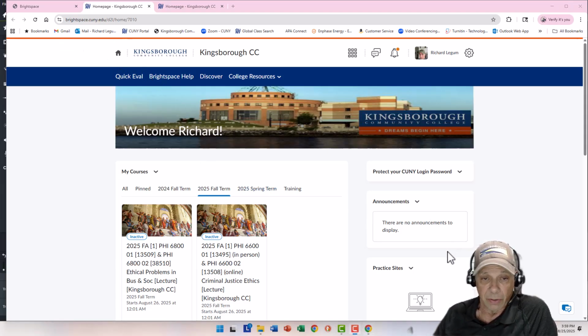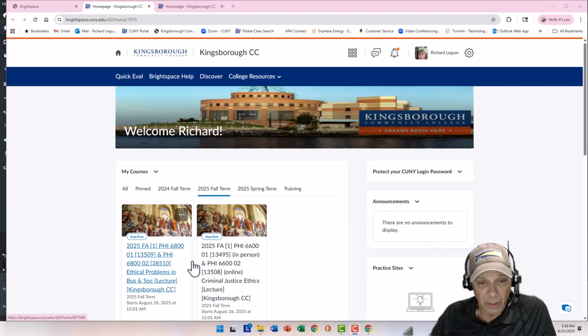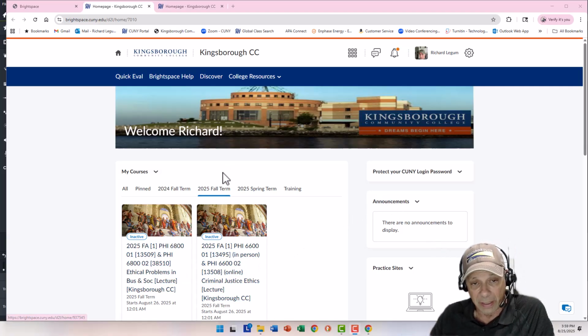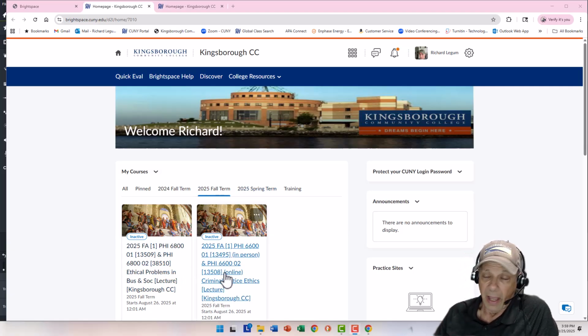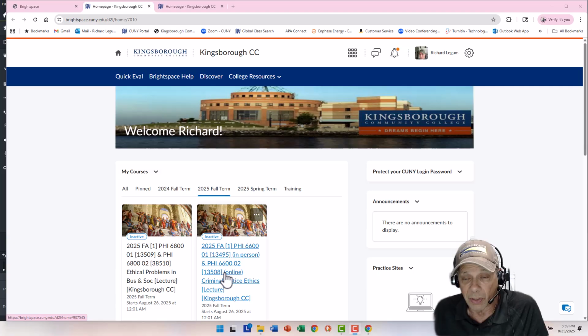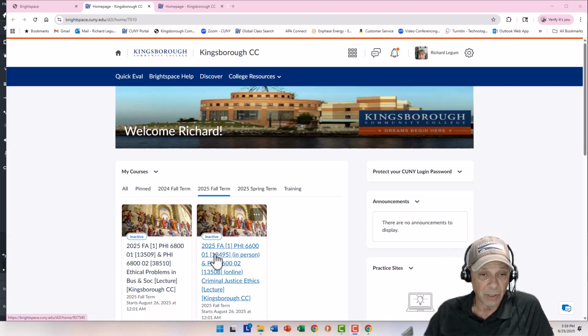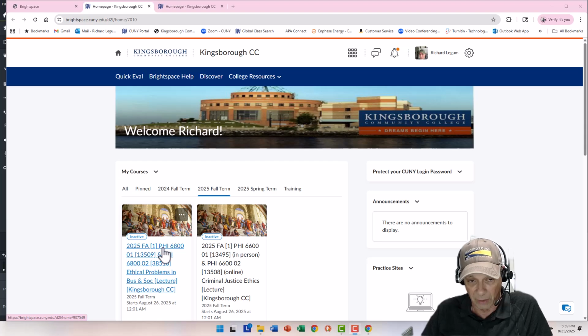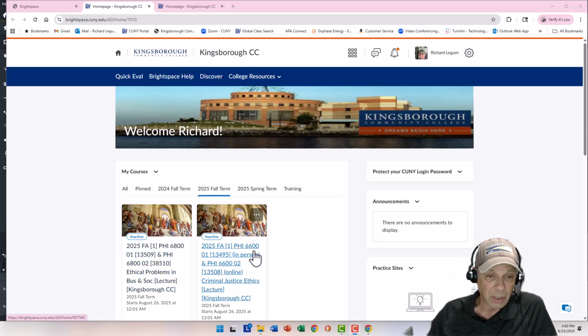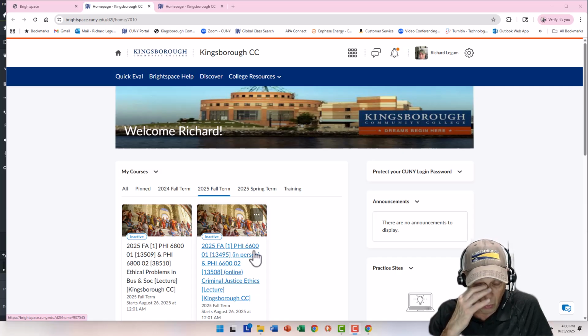Okay, and you see here, you'll have listed the courses that you are enrolled in for the term. This term is the fall of 2025. And while I'm not enrolled in courses, I am teaching courses. And here are the two courses that I'm teaching. The total of 4 sections: 2 sections of Ethical Problems in Business and Society, Philosophy 6800, and Philosophy 6600, two sections, one in person and one online.